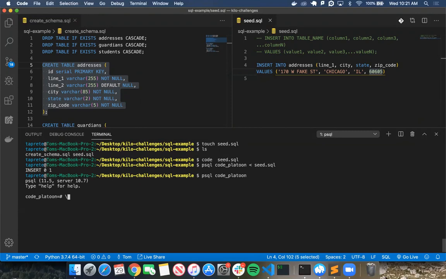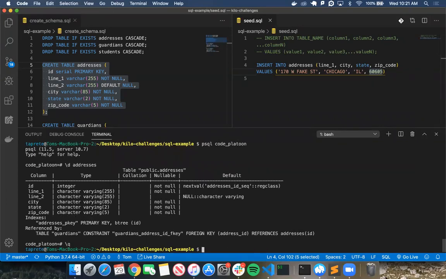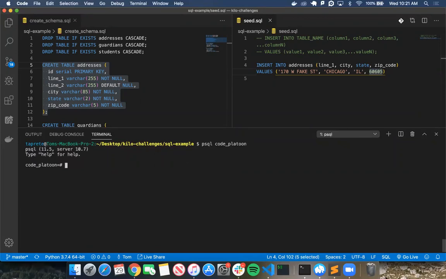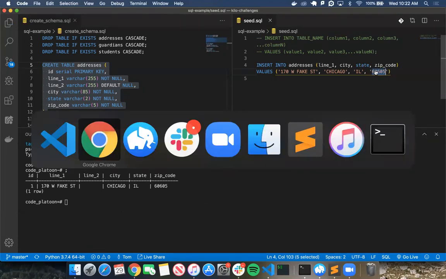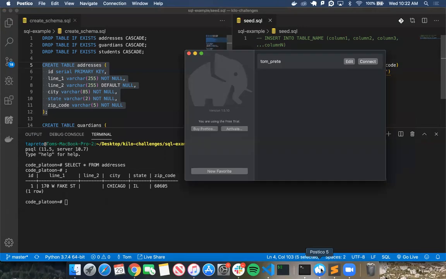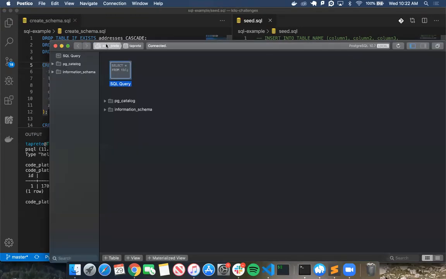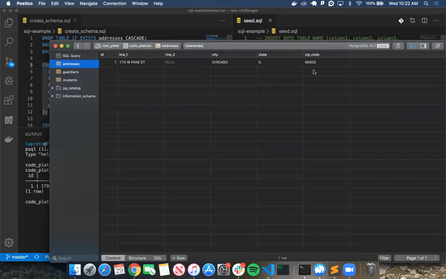And then let's grab the addresses. All right, now let's clear. I'm going to grab everything from addresses. Select all from addresses. Still works. But it has it as a string, right? We can also look, open up Postico. Didn't it change it to a string? Yeah, it's probably a string.